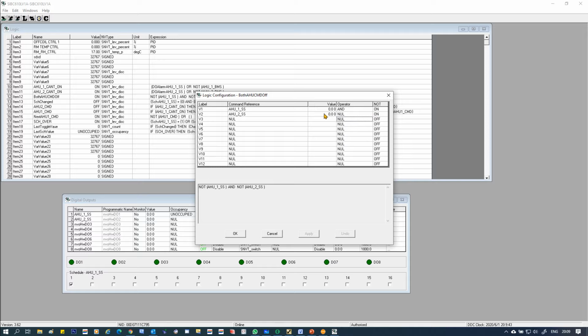So I mean it is not start. Not start means the off command. AND means both H1 and H2 commands are off. So I need a NOT node. You double click, you see, double click. Okay, node.